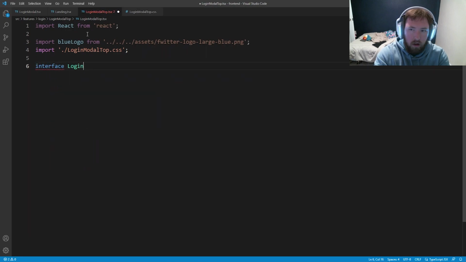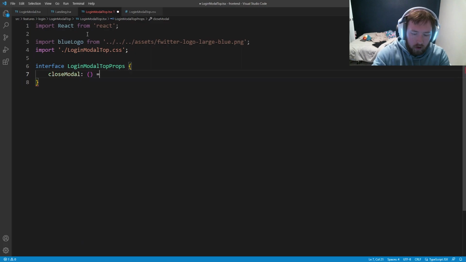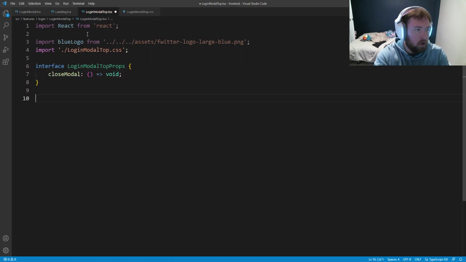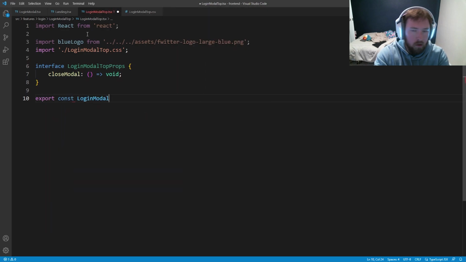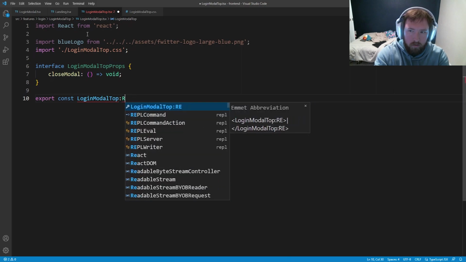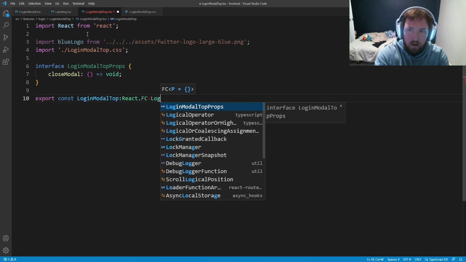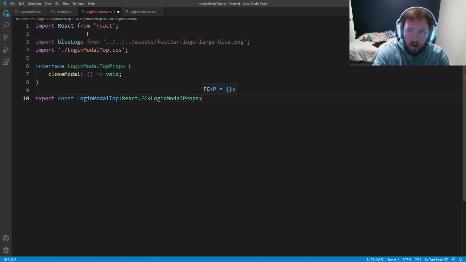Let's go ahead and create an interface. Interface LoginModalTopProps, and this is going to have our closeModal colon, and this is going to be a void function, and this is going to basically toggle it on and off. Export const will export our LoginModalTop, which is a React.FunctionComponent that takes in our LoginModalTopProps like so, equal to, and we'll break that up. So closeModal and LoginModalTopProps.